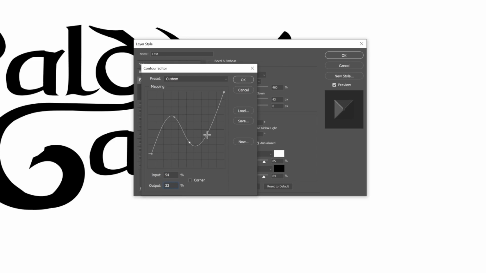33%. Create a fourth point, and for this fourth point, we want an input of 68 and an output of 75. Now create a fifth point, and for this fifth point, we want an input of 86 and an output of 78. And then for the final point, we're going to click on that point and put an input of 100% and an output of 0% to bring it back down.